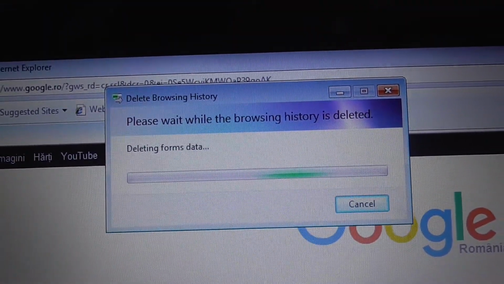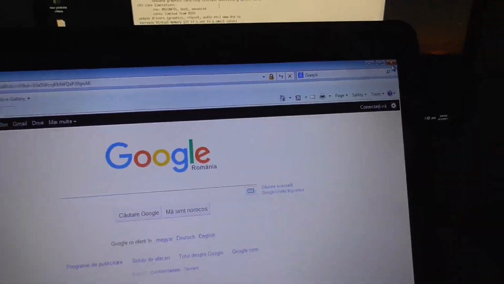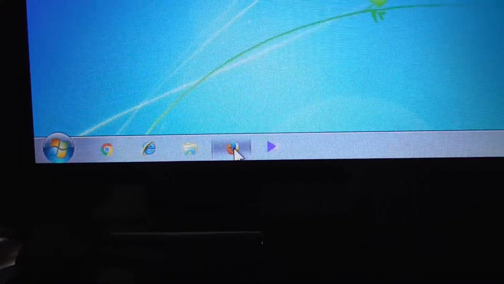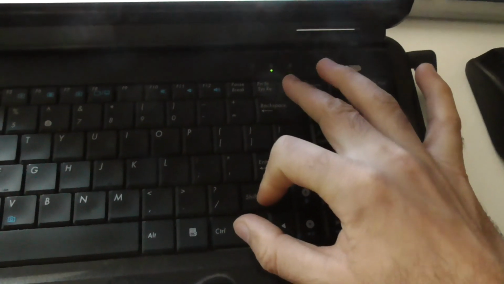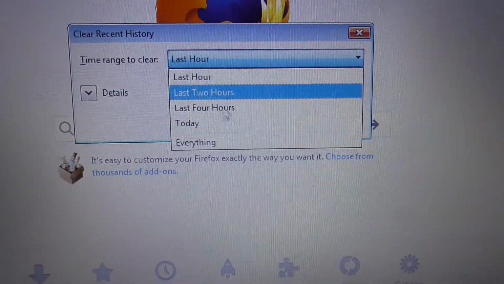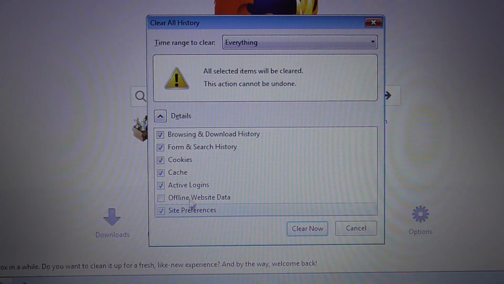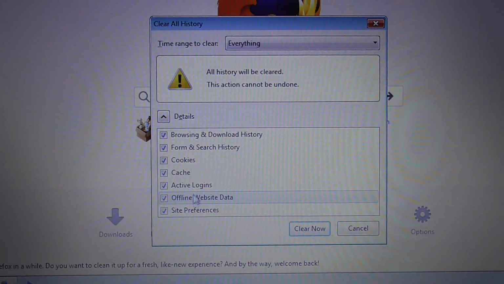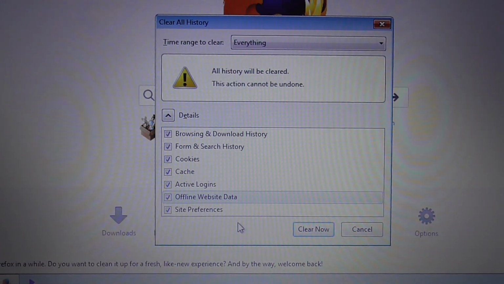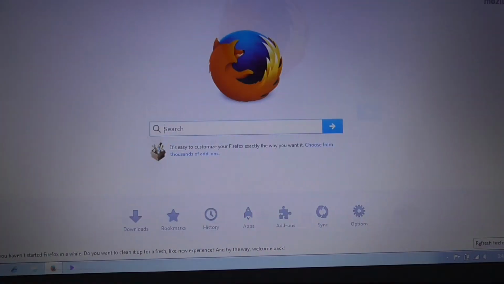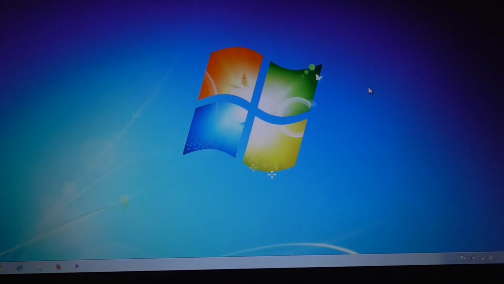Now it's deleting the temporary files. Let's close that one. Let's start Firefox. Same thing, Ctrl Shift and delete. Now on this screen select everything. Okay, site preferences, offline website data. This one is not giving the option for the passwords. Clear now. Okay, let's close the browser.